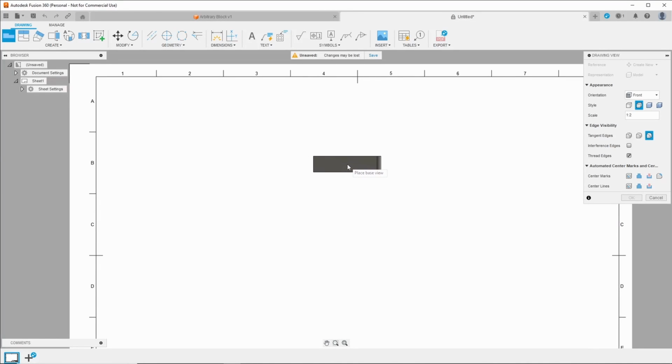So it gives us our blueprint page here and kind of this weird view of our model from the side. So right here where it says orientation, I'm going to select top. And now you can see when I bring it out, we're looking at our part from the top. Scale it has as 1:2. Let's make it 1:1.